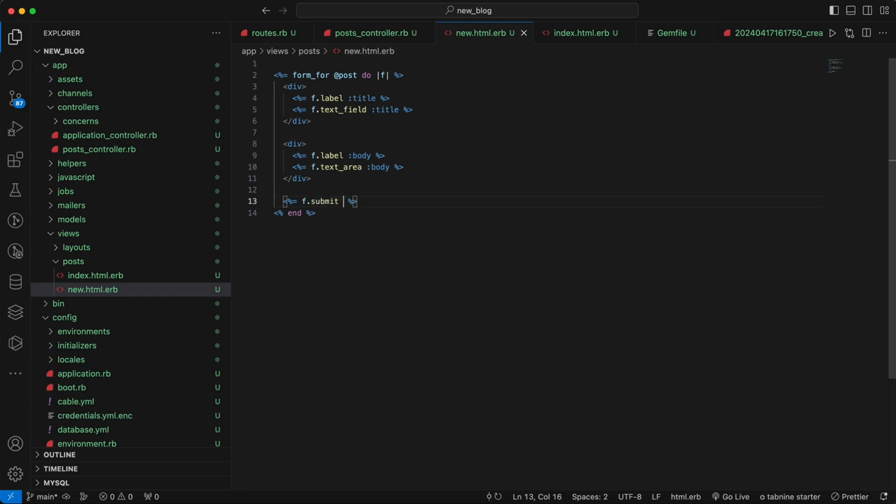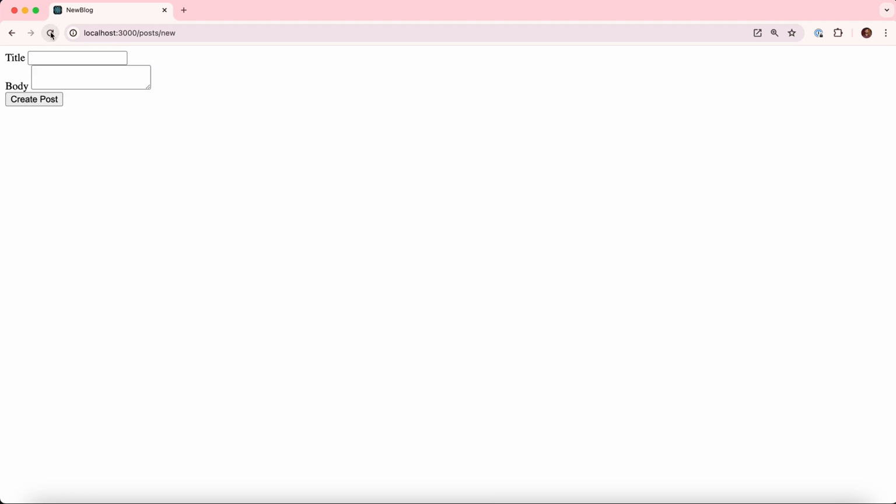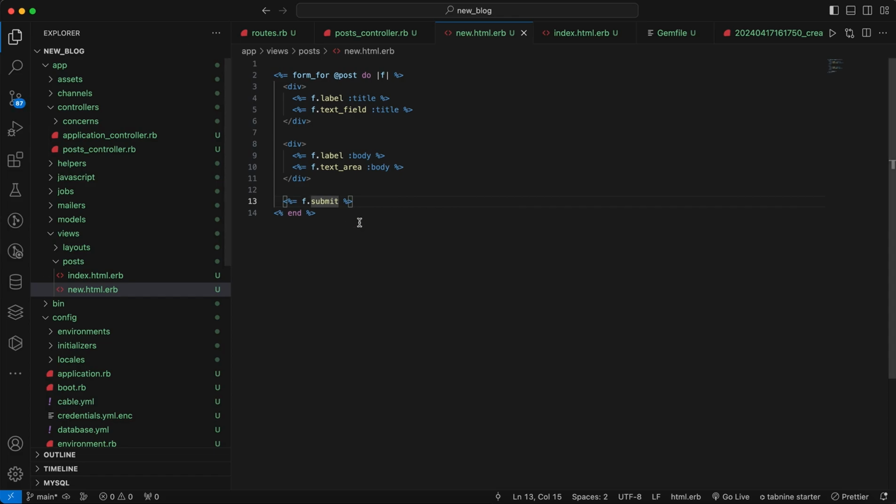Let's add a button to save the post. f.submit, and if we refresh, you can see it creates a button with the title Create Post.